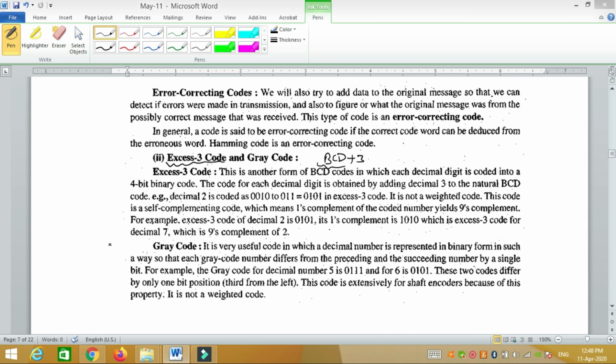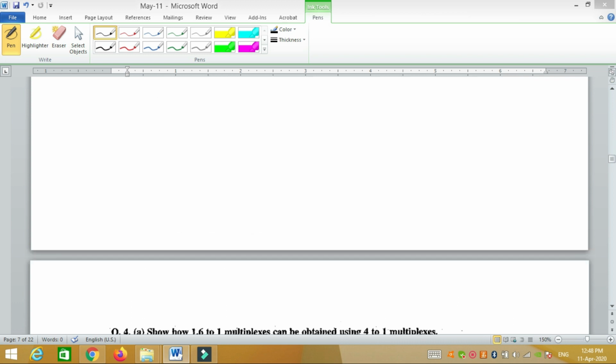So I advise you, when this type of question is asked in the exam, you have to write a note and one example. This question, I thought you all know: what is the difference between Excess-3 code and Gray code. In fact, you know how to convert these codes into each other. So we'll move forward towards the next question.